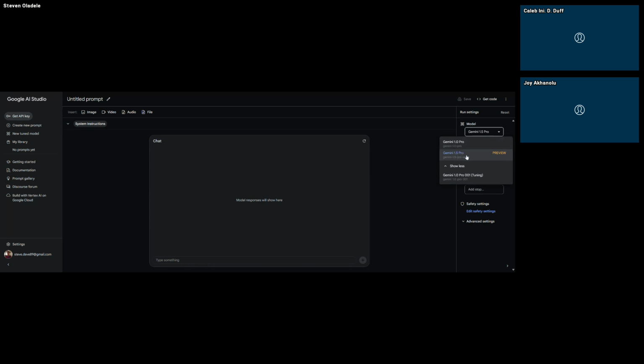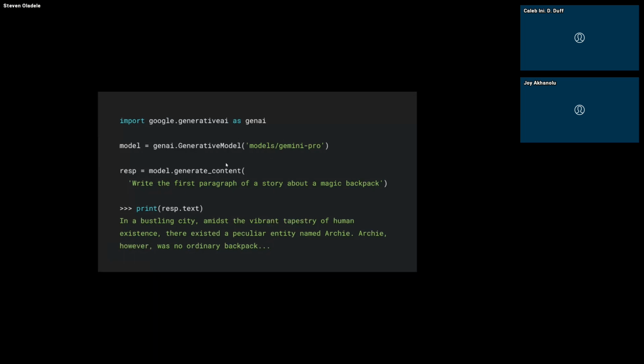If you want to understand 1.5, I think I have an interesting explainer article from when 1.5 Pro came out. Let me see if I can share that. Okay, I'll probably share that later. But there's 1.5 Pro, so you can select that. Here you can select Gemini Pro, and it just automatically uses the one that's available.